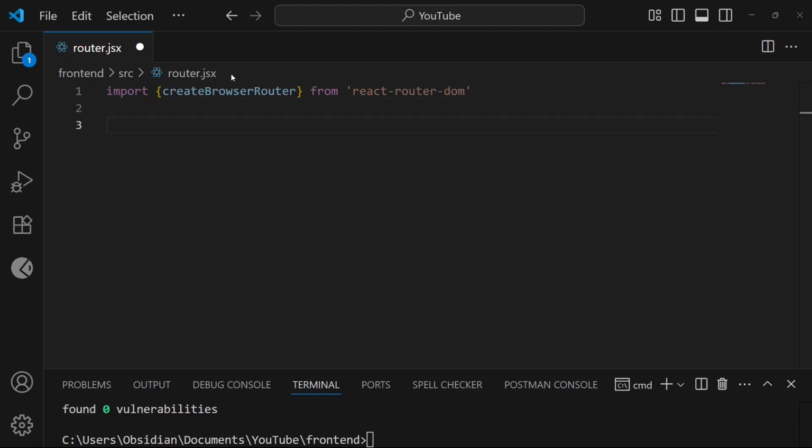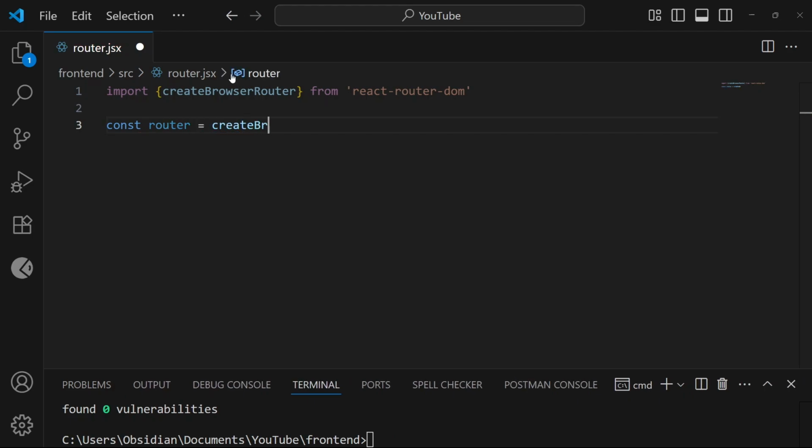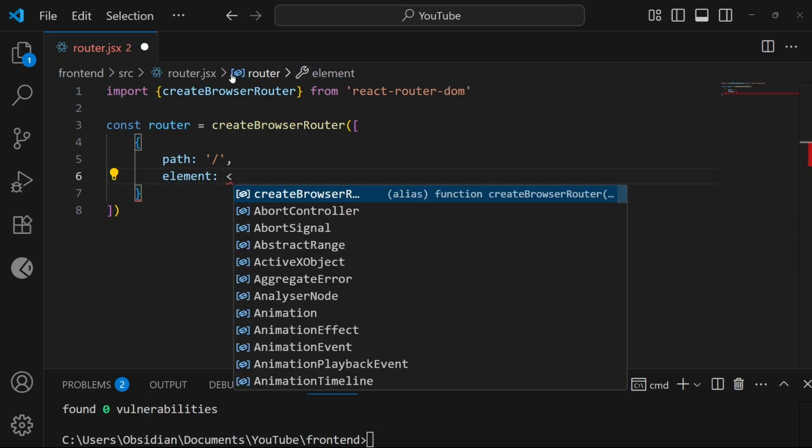Now later on, we're going to import all our components inside this file. But for now, we're simply going to set it up. So we're going to have a router. And we're going to call the createBrowserRouter function, which is going to take an array. And each object in this array is going to represent a specific path. So the first path we're going to have is going to be the root of our application.